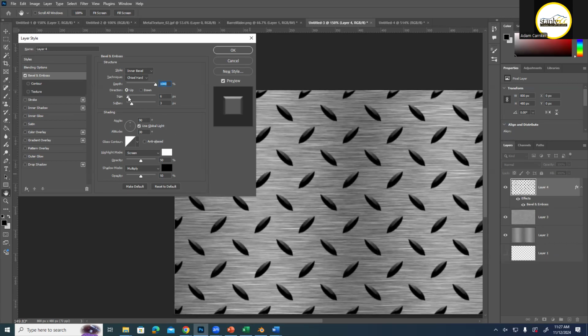And we also want to make the size really big. Maybe 100, 105, somewhere around in there. But we don't want to soften it at all. So this is giving us a really, really chiseled shape, right, to our diamond to make them look like they're raised up.